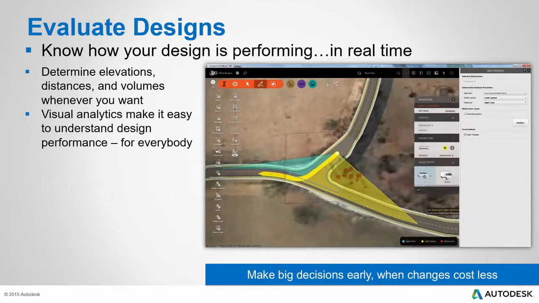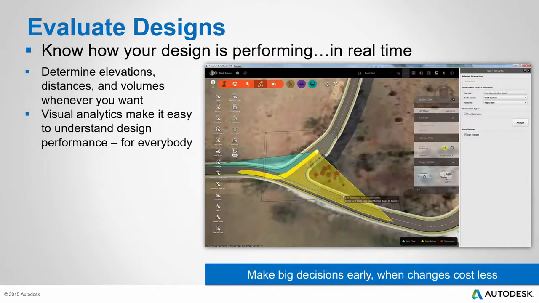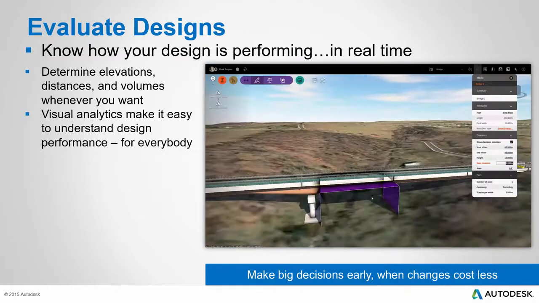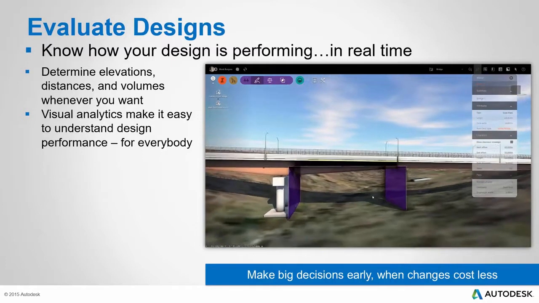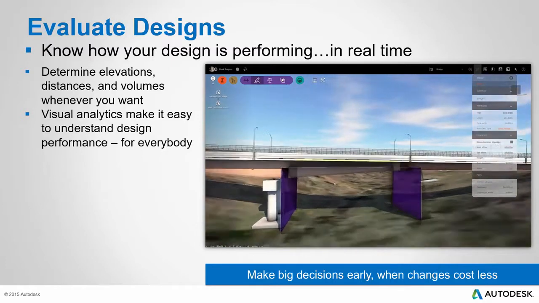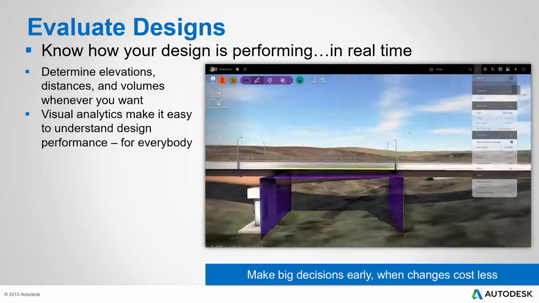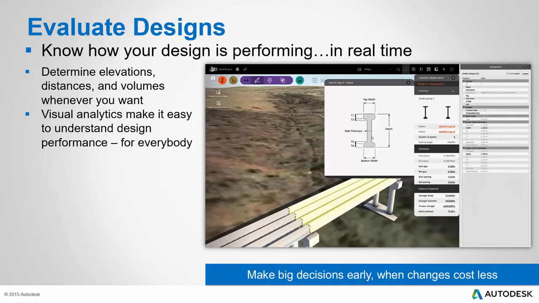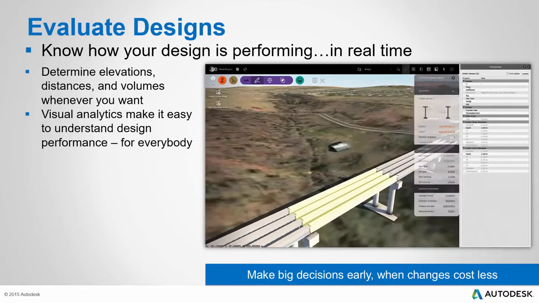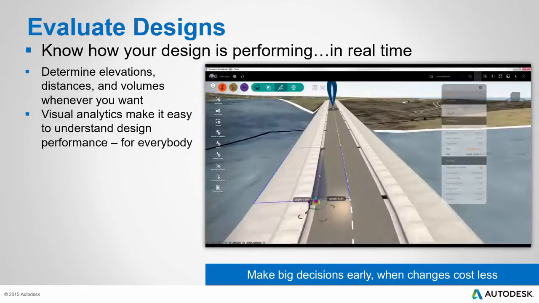The analytics in InfraWorks 360 are visual. For example, this site distance analysis of an intersection shows us very clearly how the intersection is performing, and here we see a clearance analysis beneath a bridge. We can even look at the dimensional properties of one of the structural components of a bridge. And here we can look at the performance of stormwater as it drains into an inlet grate.